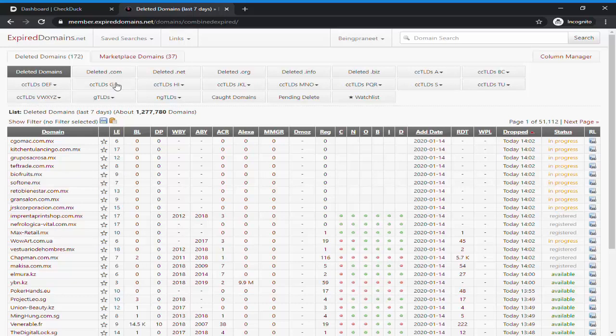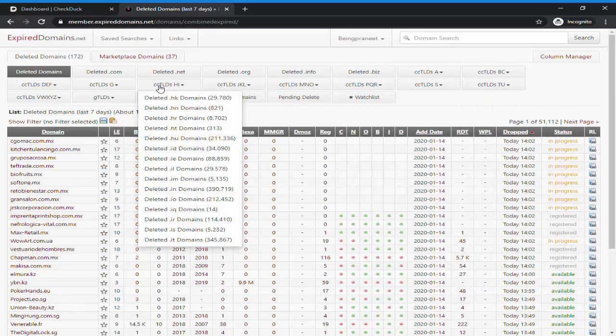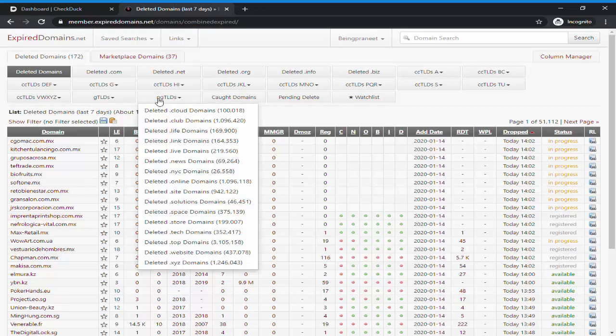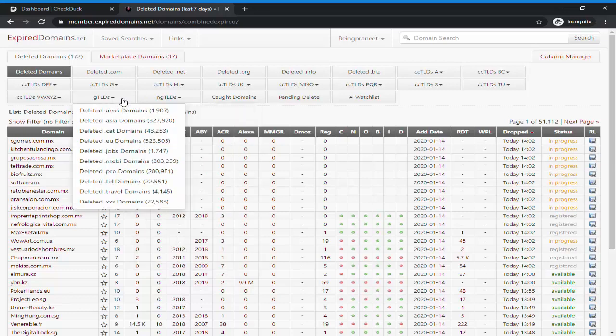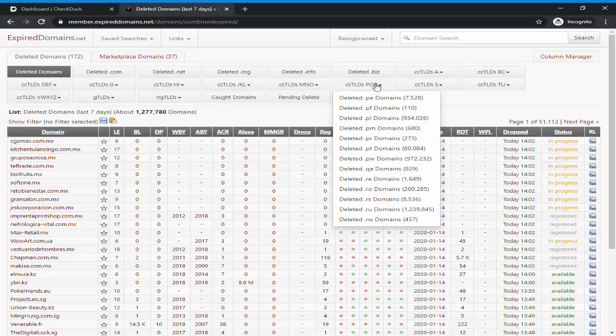Here are deleted .com, .net, .org, .info and other TLDs. If you're looking for some other local TLDs like .co, .uk, something like that, you can see .co, .hu, .id, and TLDs like .live, .club, .space, .xyz, .cat, .eu. A list of TLD options is available right here.